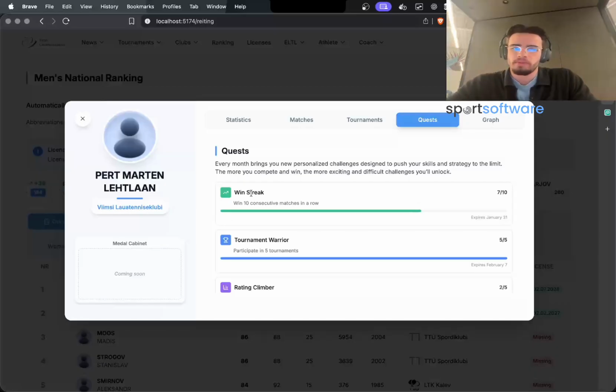As you can see, for example, from Pert's profile, as we know that he is a very strong player, he is right now number one in Estonia. He has his first quest to win 10 consecutive matches in a row, which is a difficult quest for someone to win 10 matches in a row. That means pretty much like win two whole tournaments in a row.